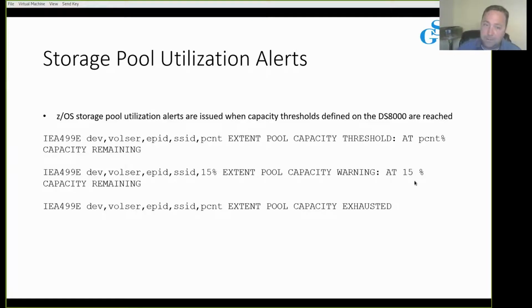Now, one thing to point out here is you see these alerts for volumes that are online to the host. So if you have your Global Mirror secondaries that aren't grouped to the system, you're not going to see any extent pool alerts for those. So really, I think this is good for certain use cases, for HyperSwap use cases and things like that. But there are other alerting mechanisms that can allow you to get the full view of the capacity used throughout your environment. Next slide.